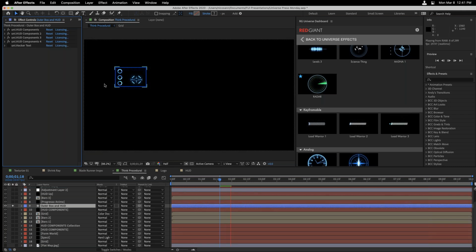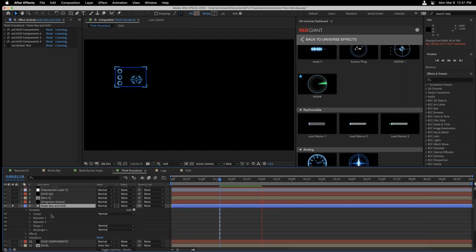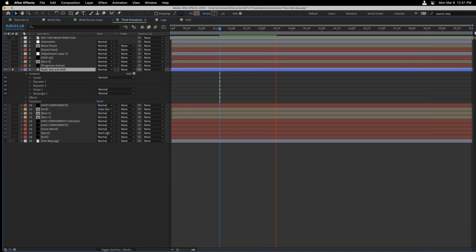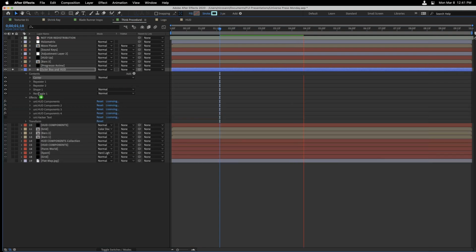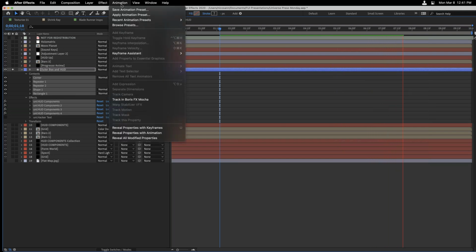If you're working inside of After Effects, you could build something up like this on a shape layer. And one of my favorite things to do is save it as an After Effects preset. So you can take all of the elements that you've used to create a shape in After Effects. So I've basically repeated a shape and a rectangle. I'm going to select all of those under this shape layer, and then my HUD component effects, and just go to the animation menu where I'm going to save this as an animation preset.